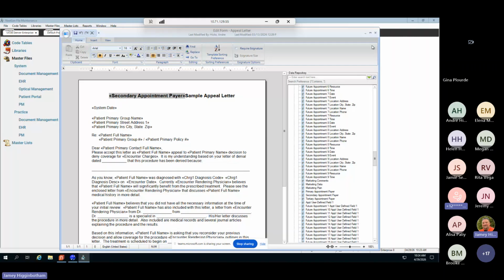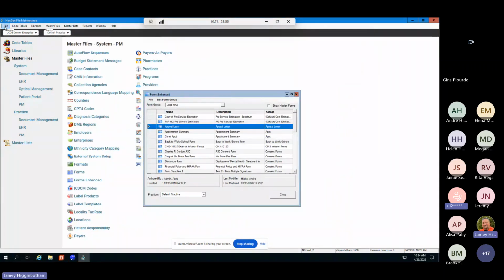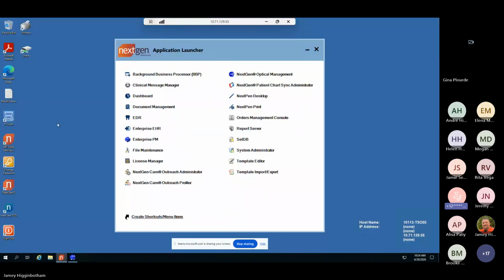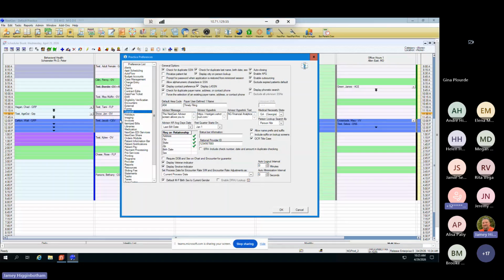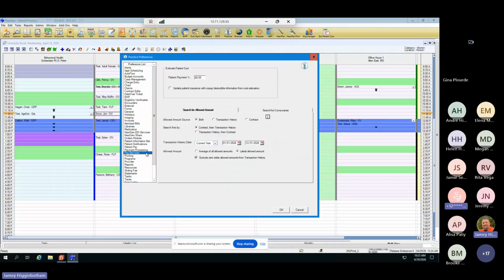All right, so that is that for file maintenance. I'm going to go back into PM, and we're going to talk about estimating patient costs. To do this, we are going to go to admin, preferences, practice, and then pre-services.